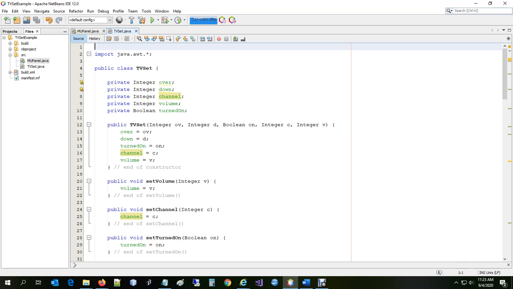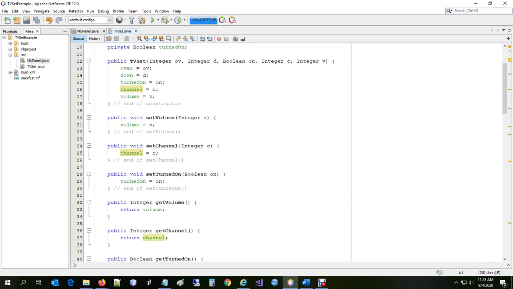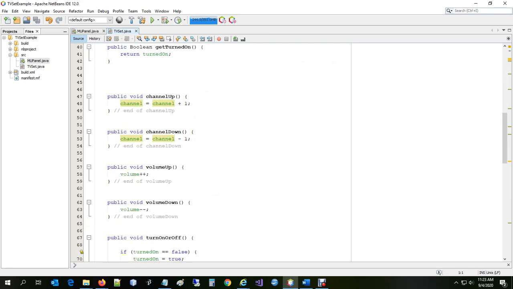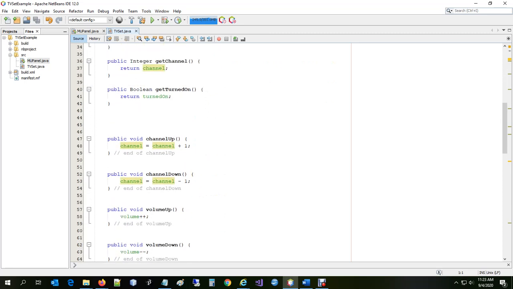So set channel would be like on a remote control. If I was watching channel 3 and I wanted to watch, I don't know, channel 8, I don't have to keep hitting channel up. I would just hit 8. So I could set the channel directly. And then I have getters here. But then also, what are some of the other operations that I could perform with a remote control?